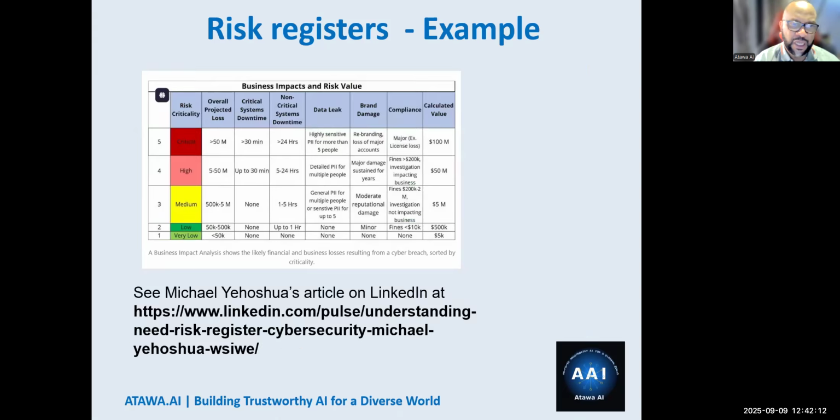But then Michael Yehoshua, one of the people I read recently on LinkedIn, has his own kind of risk register example. What he does here is mix it with what's called a business impact and risk value. So in his own chart, he looks at it a little differently, like calculated values and how you approach it. But check out this YouTube link. I did mention to him that I'm going to be covering this, and I'll put his chart on here.